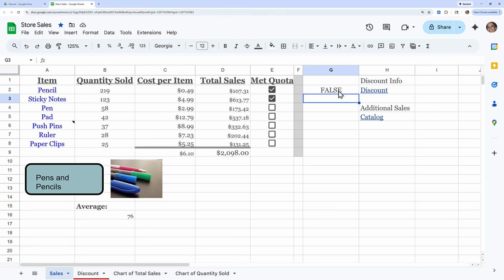So now I'll click back on this cell and I'll use my autofill button, that little button in the bottom right, drag down, and that's the same as a copy paste. And you'll see that we have one true line there. Right here, sticky notes fulfills both statements, so it gets a true. So you might be thinking, well, why would I want to do this?